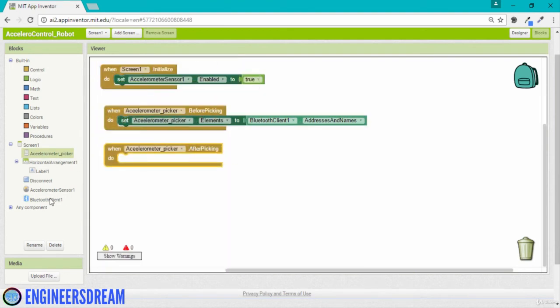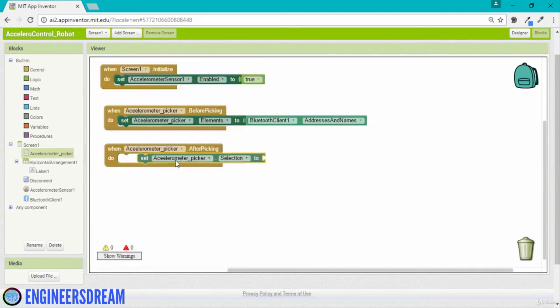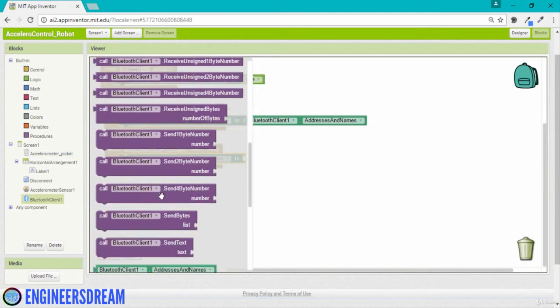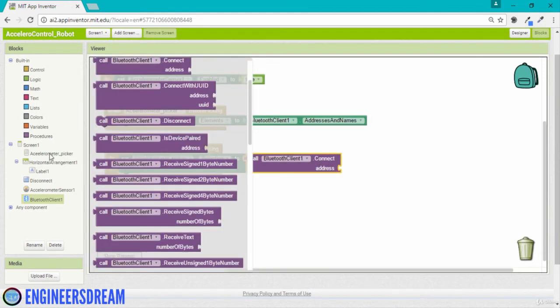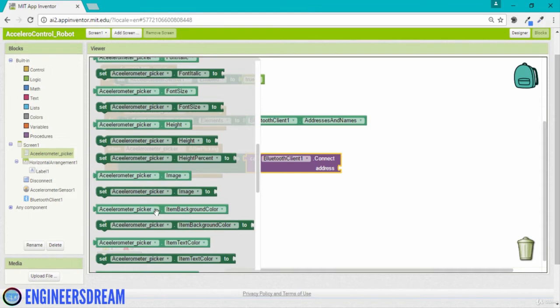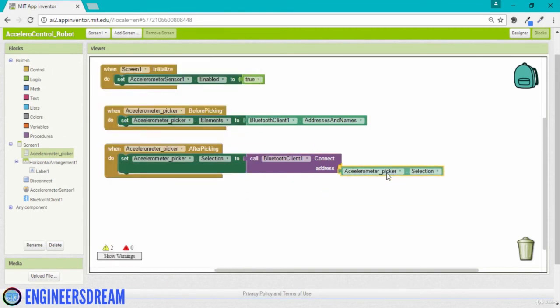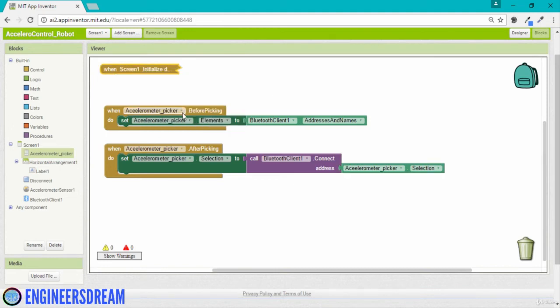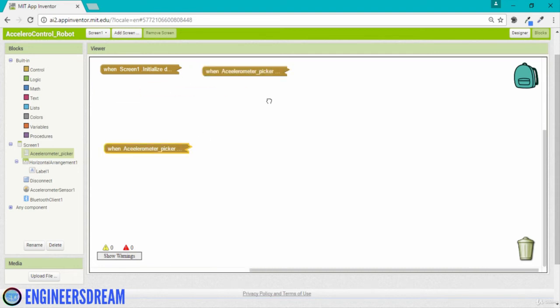After this, I'll enable the after picking block. I'll choose a property of selection. And I'll connect it with the selected Bluetooth device from the list. Next, I'll collapse all the 3 blocks. I'll just rearrange them on the top.